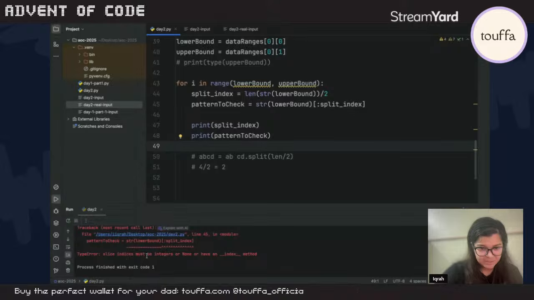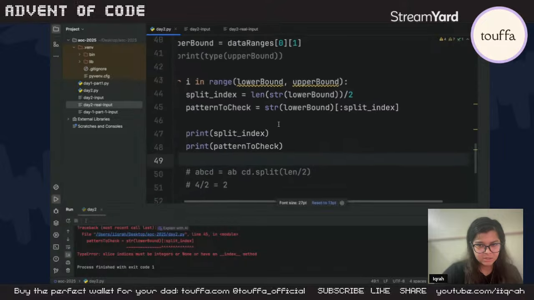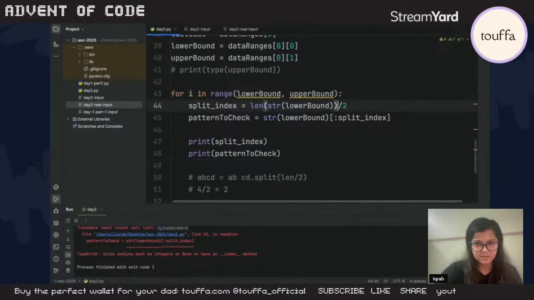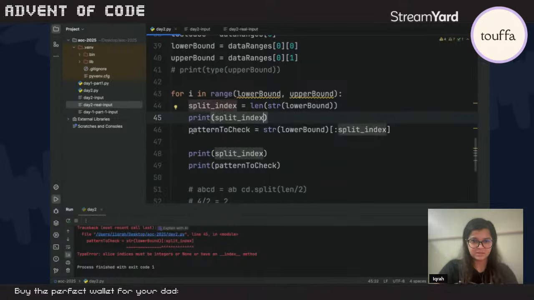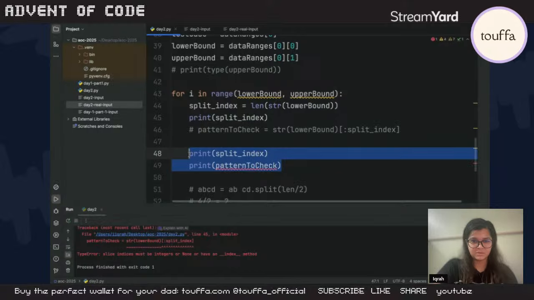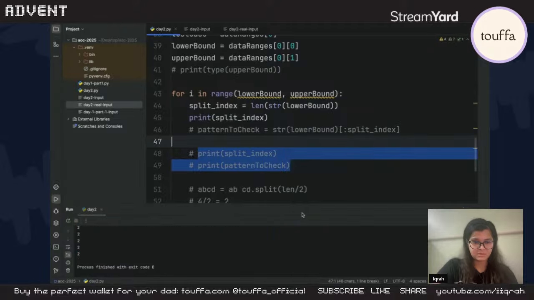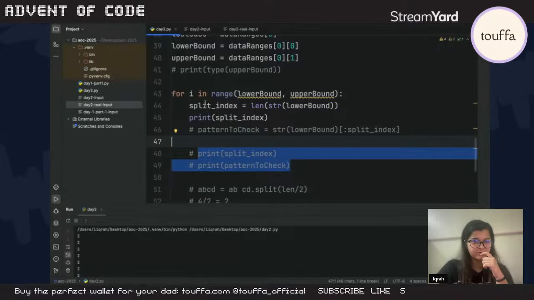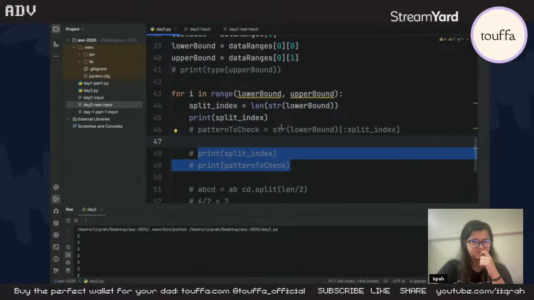Slice indices must be integers or none. Slice indices should be, wait. I think I'm trying to do too many things at once. Wait. Length, print split index. Okay, let's comment all of this out. Whoa. Oh, maybe we don't even need this in the for loop. Why do we need this in the for loop?